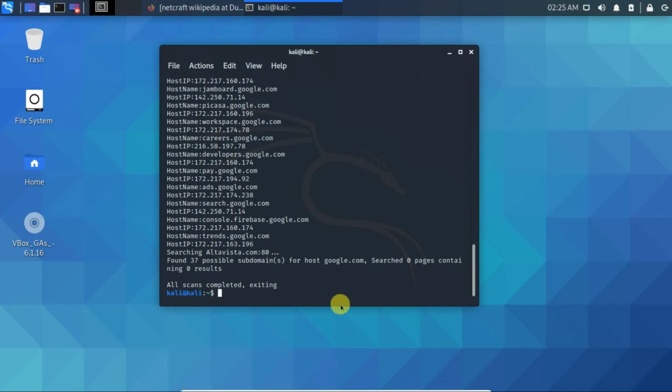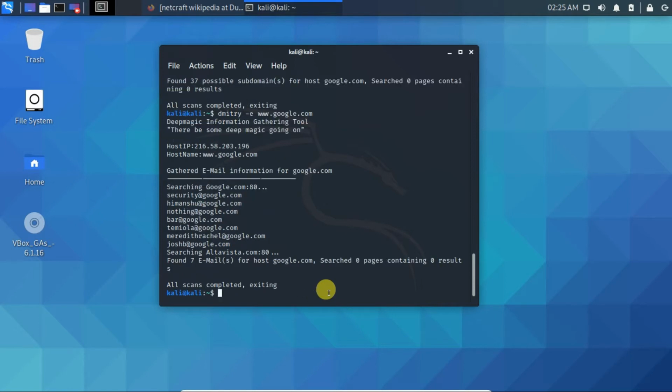Now, to the same Google, let's find any email addresses for the website google.com which are publicly available. See, we found some email addresses for google.com. It's like security@google.com, highmanshoe@google.com, nothing@google.com, bar@google.com, and some others. We have found 7 email addresses for our host google.com.